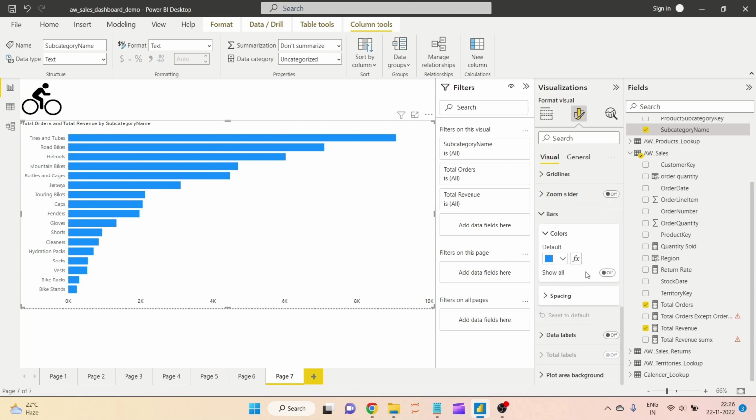Now there are bars, and in bars this is really interesting. Here there is an option called fx. If I hover over it, you can see this is conditional formatting. Let's say you want to condition your data color. So let's say you want to say that if the total orders is greater than 6k, then put this color. If you want to do that, you can. I will quickly show you how we can do that.